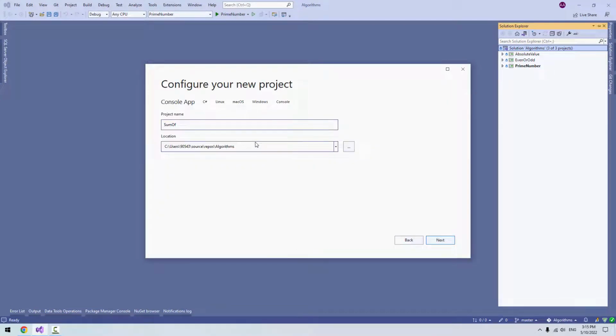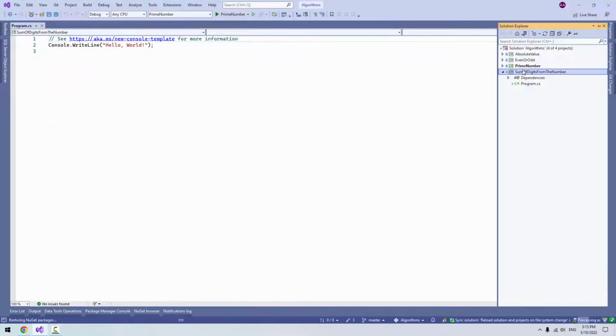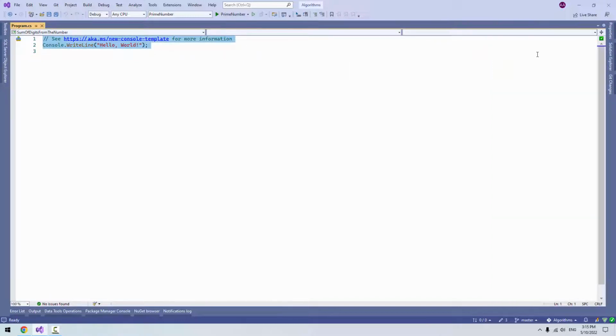sum of digits from the number. Let's name it like this. .NET 6. Sorry, for a reason I'm supposed to choose .NET 5, because .NET 6 doesn't give us a Main method.